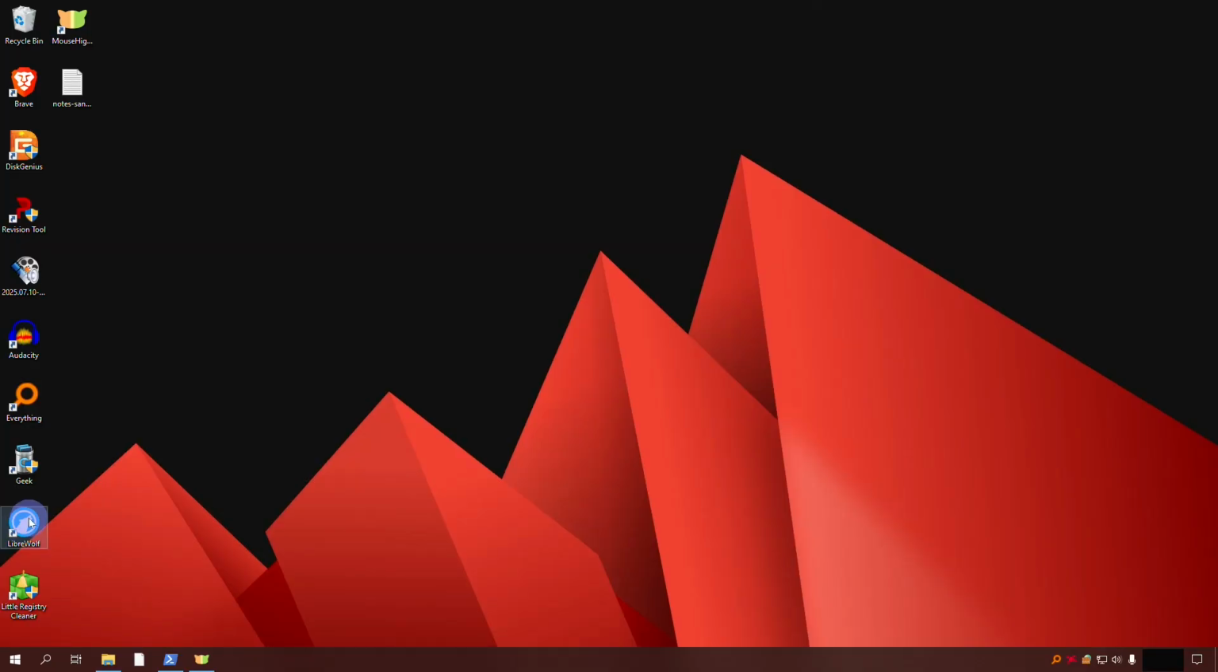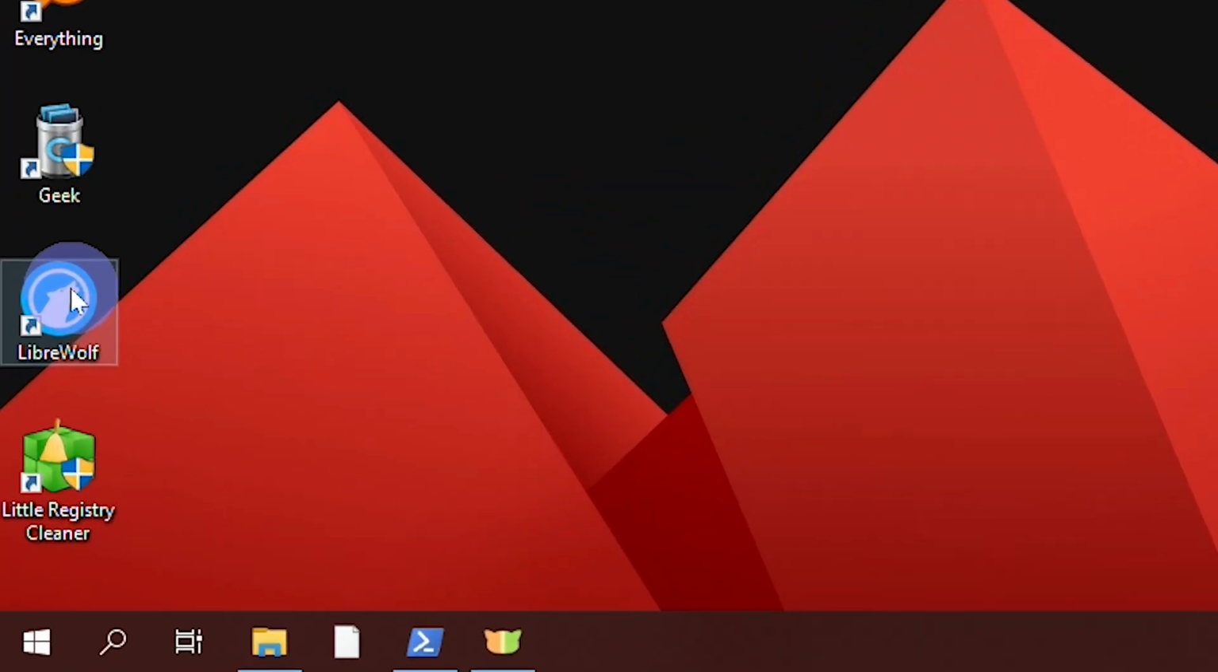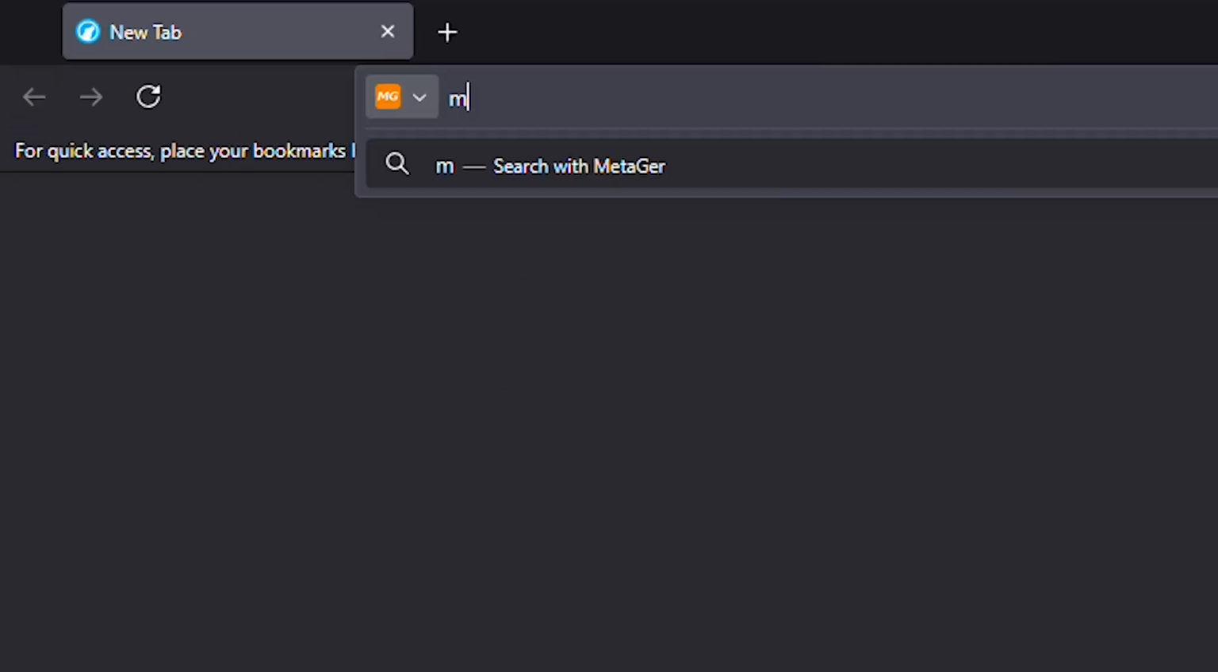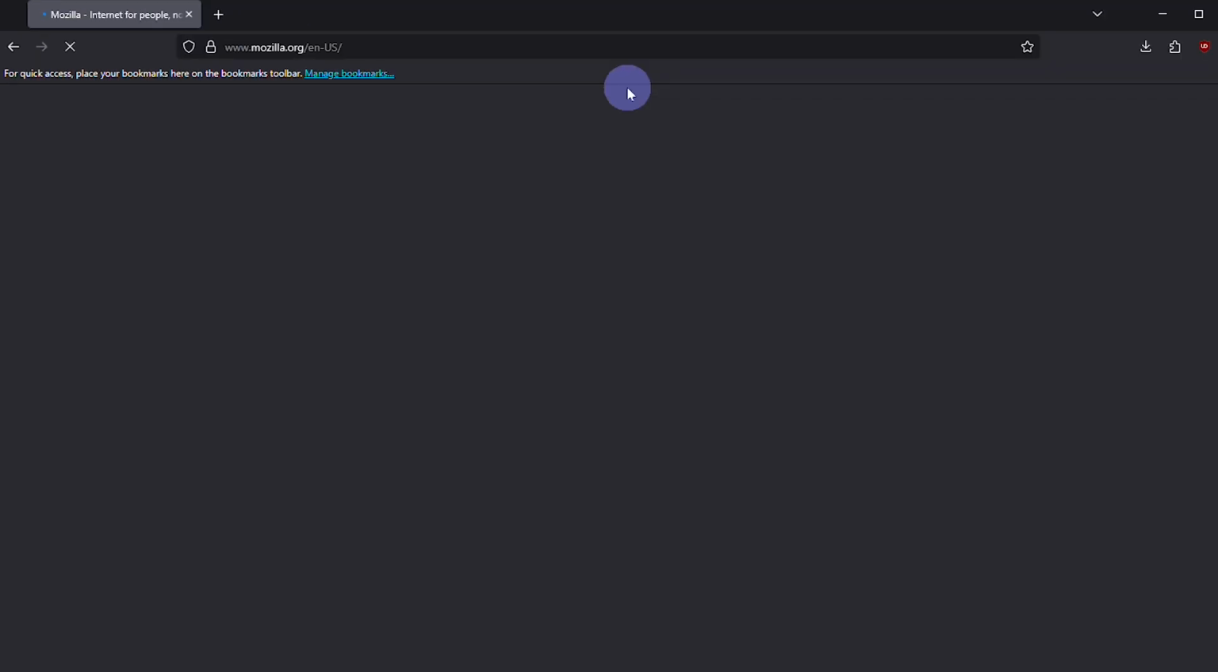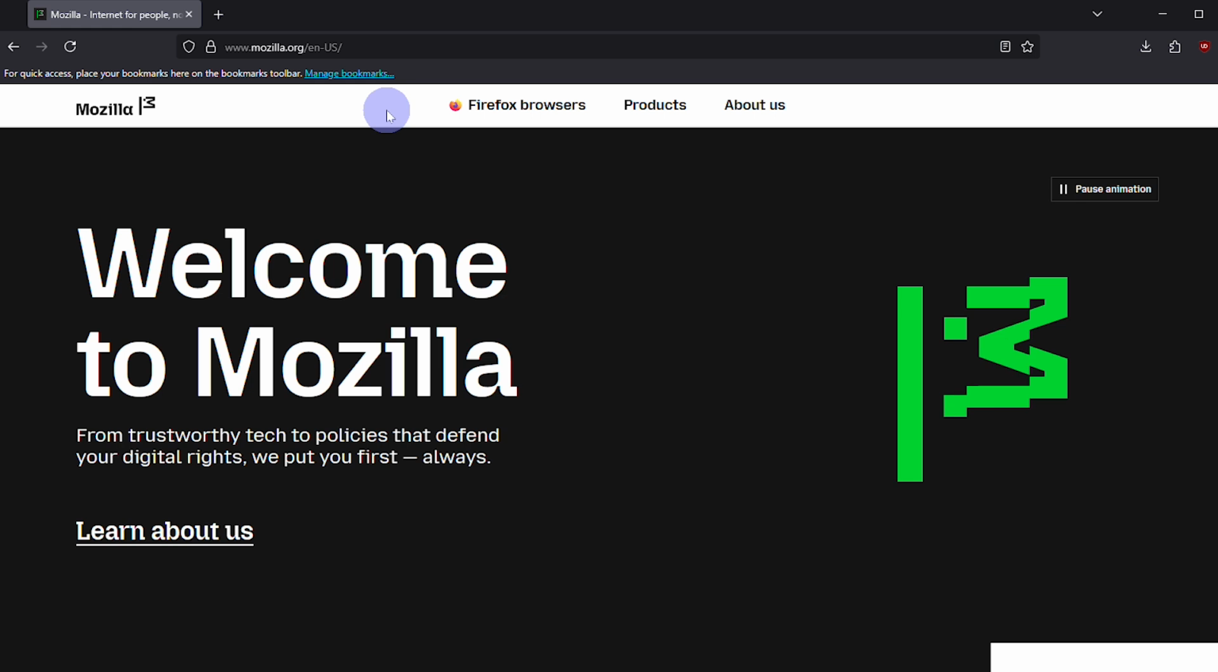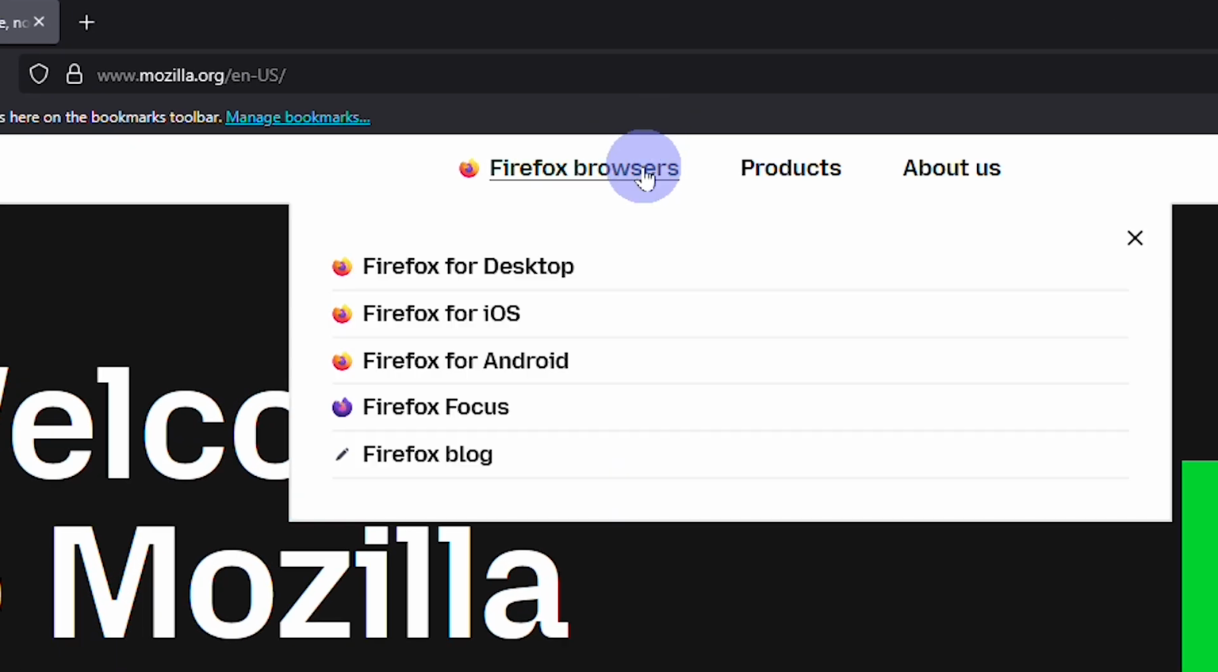Okay, whatever browser you have in your hand, fire it up. Go to mozilla.org. Now hover on Firefox browsers. Then on Firefox for desktop, let's click it.